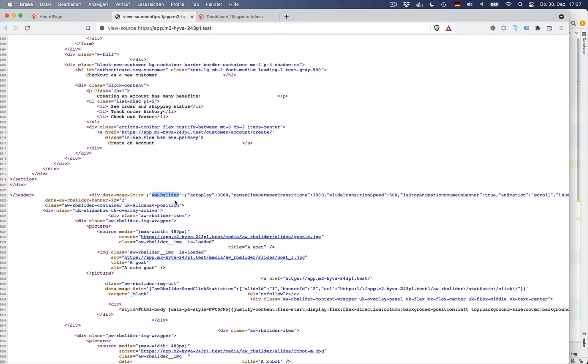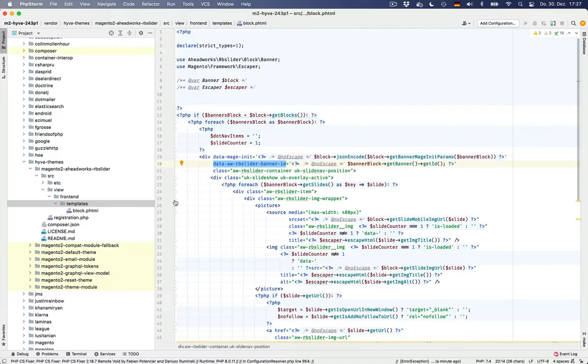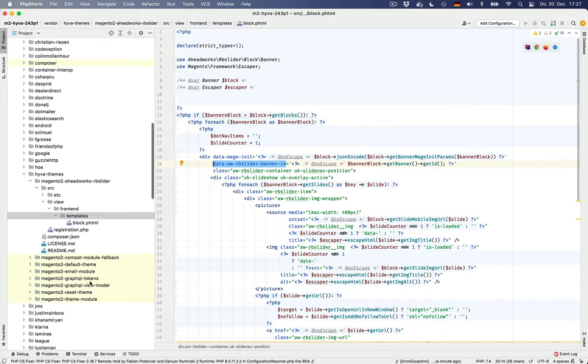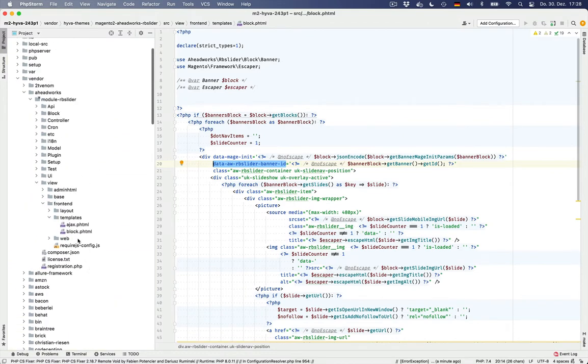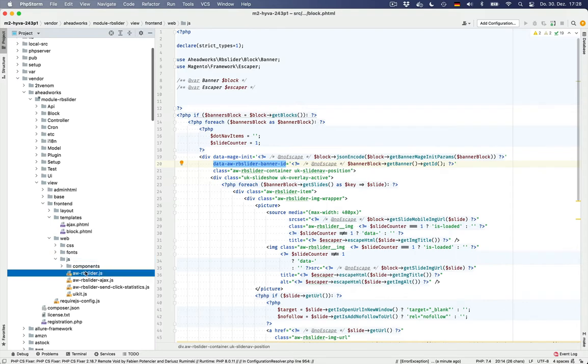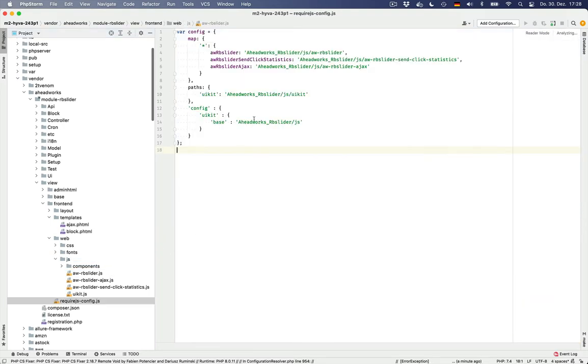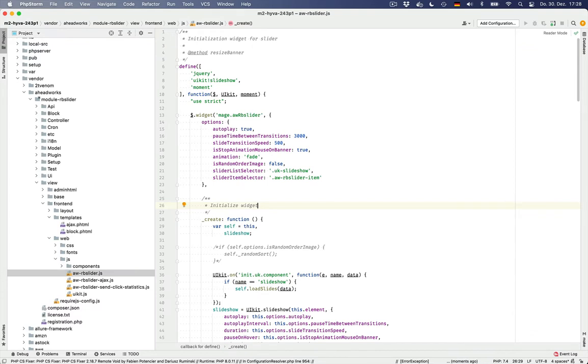Okay, awrb slider. So this would map to, well, I expect it would be this script here, but the mapping should be configured right here. Yeah, this here, awrb slider, maps to this file right here. Let's have a look. Okay, so this is an AMD module. It depends on jQuery, UIKit slideshow, and Moment.js.